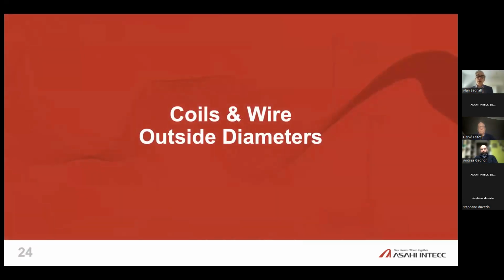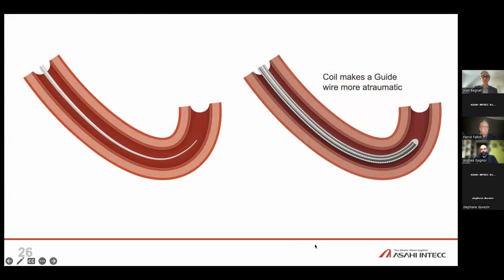So let's talk about outside diameters of the coils and wires because they also affect its function. When we're moving a wire down a coronary artery, if that wire is very sharp and pointed, it is very likely to get stuck in the wall. Sometimes that can be something that we want to achieve, but most of the time it's not. So a tapered wire is more likely to cause trauma to a vessel, but a wire with coils is more likely to be atraumatic. And a wire that isn't tapered, again, has less propensity to want to stick into the wall.